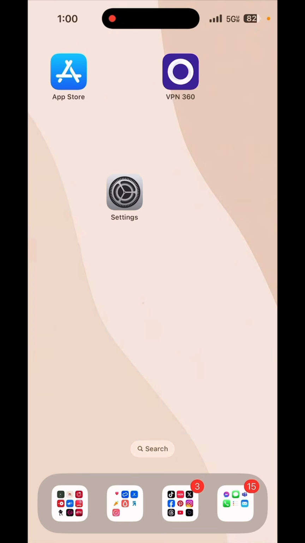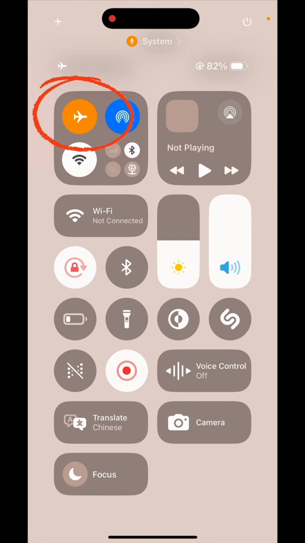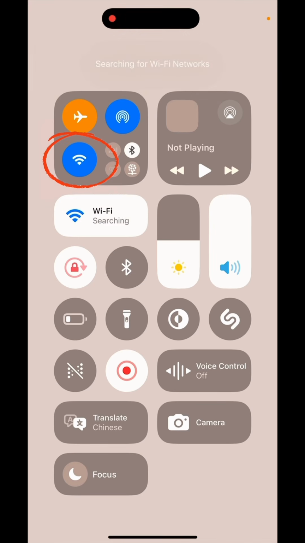After this, you are going to turn on airplane mode. So you can do that in your control center by swiping down from the upper right-hand corner. We're going to click on the little airplane, and that's going to turn off all of our cell service. But you are going to want to stay logged into Wi-Fi. So turn your Wi-Fi on.